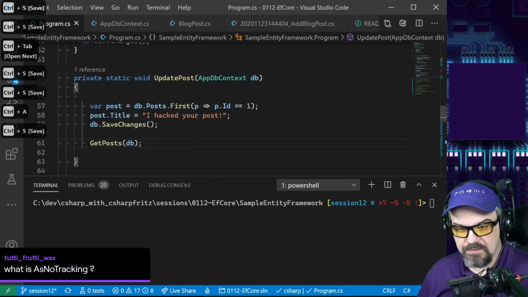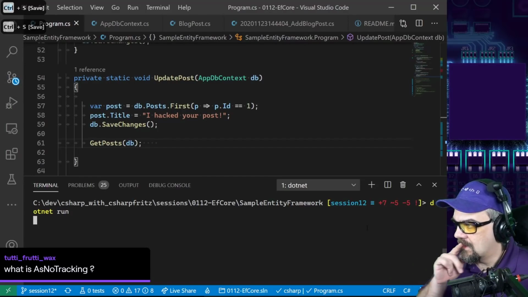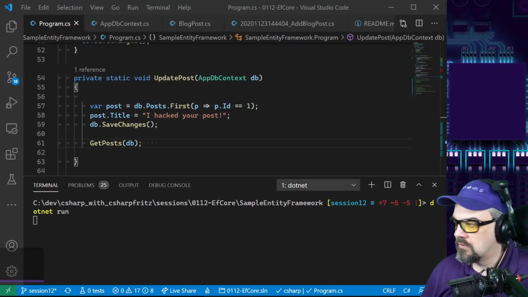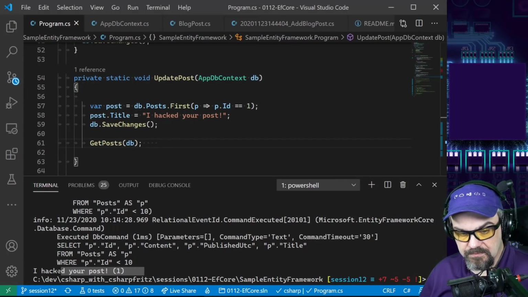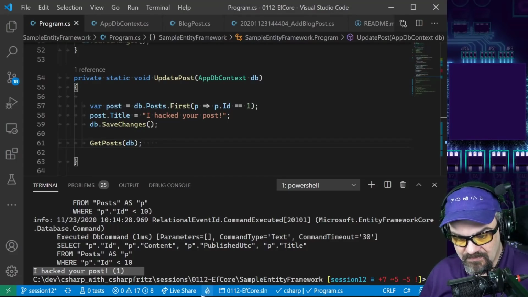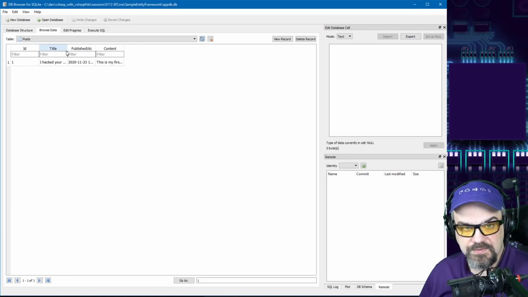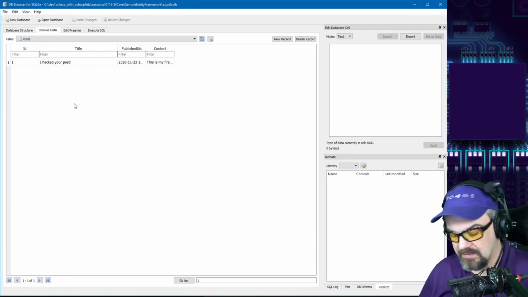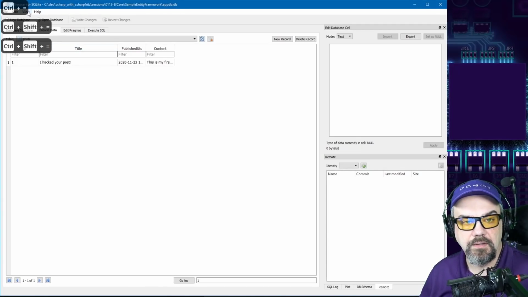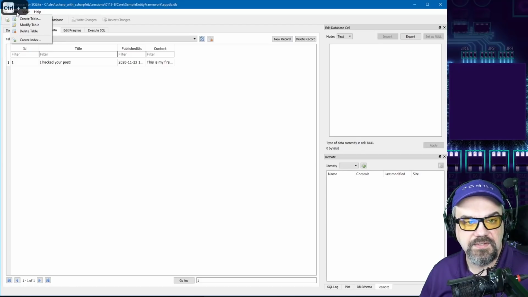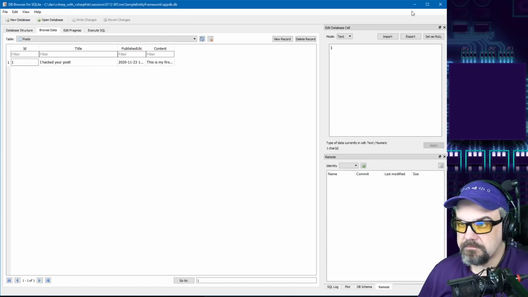Right? So now let me run this. And you'll see that, right? I hacked your post. It has a new title, and we can even go look in the database. And if we open up and browse the posts, there you see the title is changed. You're not going to zoom here, are you? No, it doesn't have a zoom. Rats. The title is changed.